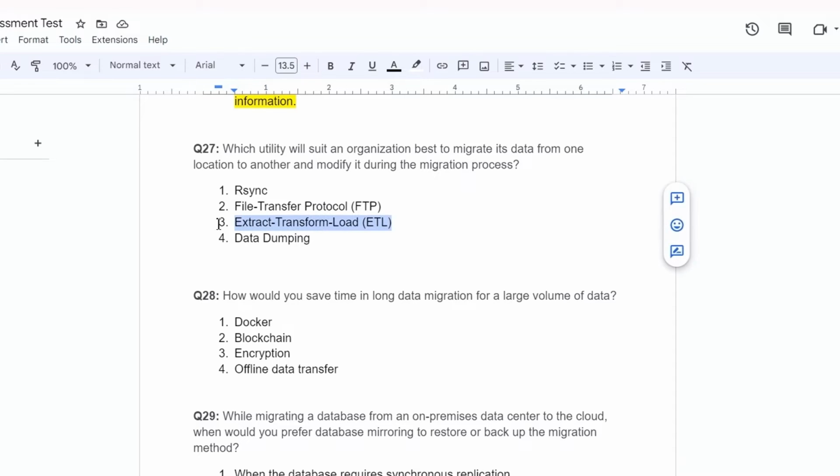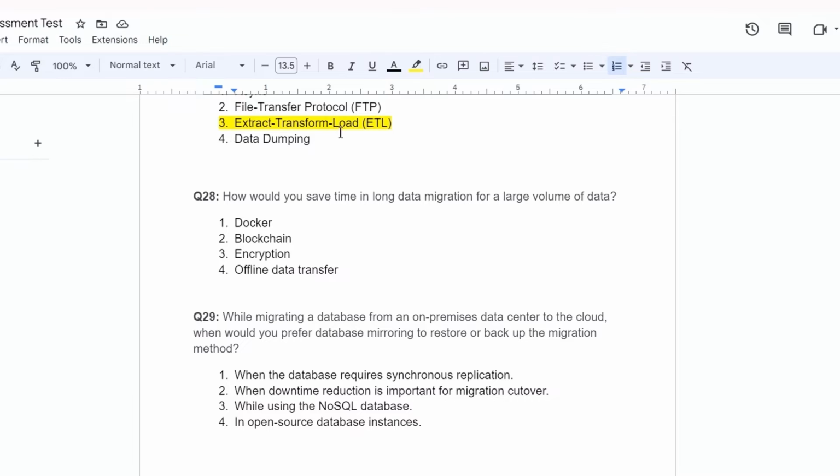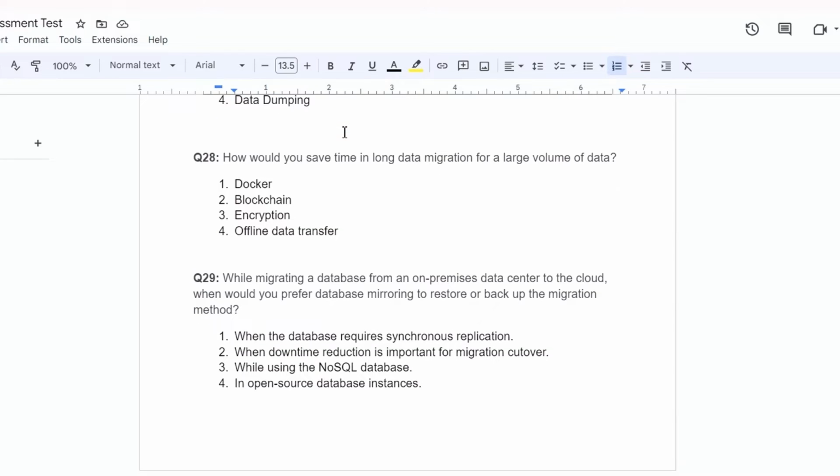That is why we can say this option is correct. Also, this tool ensures that all live entities and their attributes are migrated to the correct destination in the target database only once and quickly. This process queries the source data, checks it according to the business rules, transforms the data if needed, and loads it into the target database. That's why we can say it will suit an organization best to migrate its data from one location to another. So the correct option here is extract, transform, and load.